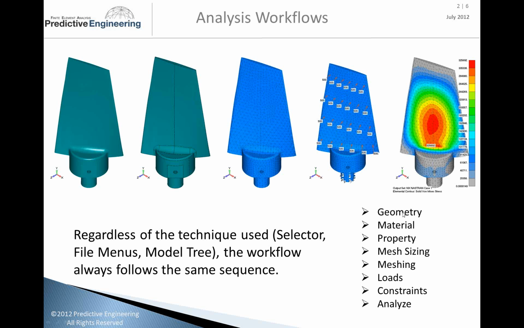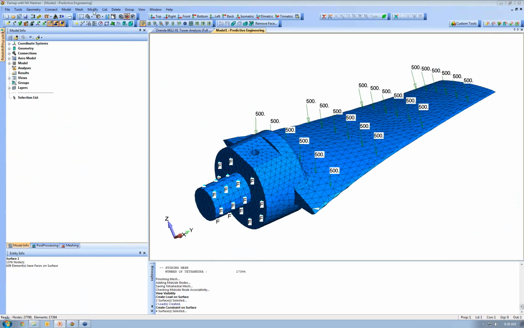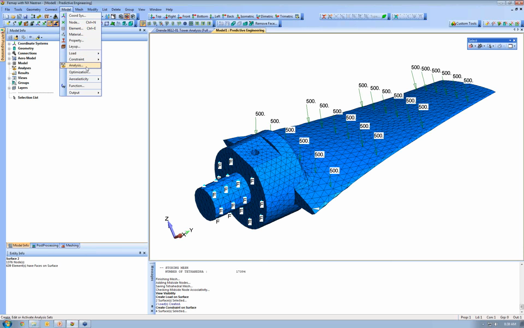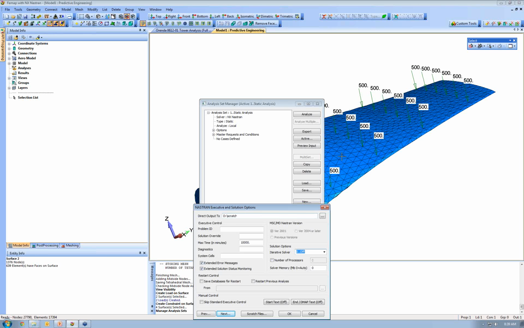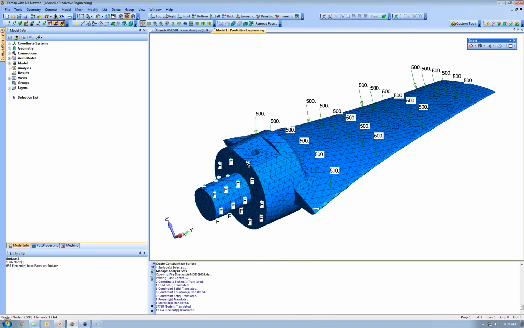Okay, so if we look back at our workflow: geometry, materials, properties, mesh sizing, meshing, loads, and constraints. So now we can analyze. Model, Analysis. This opens the analysis manager where we can create a new analysis. And we'll just call this static analysis. We're going to do number 1. And I'm going to make one change in here. We're going to use the iterative solver. Since we've got a tetrahedral model here, this iterative solver is going to help speed up our solve time.